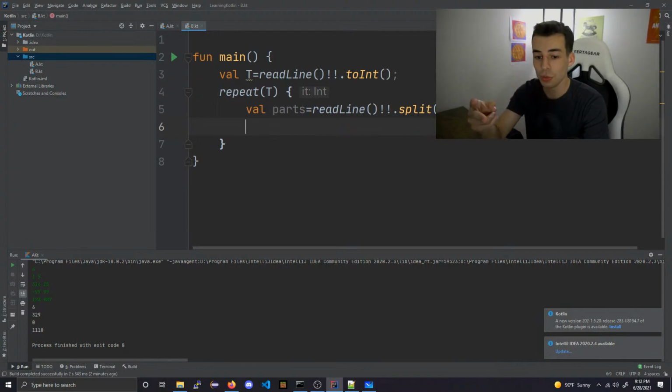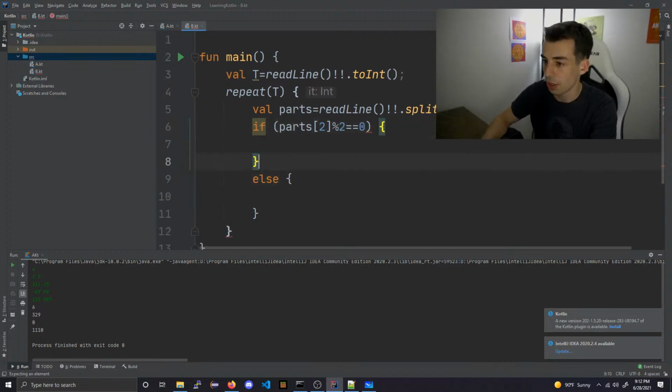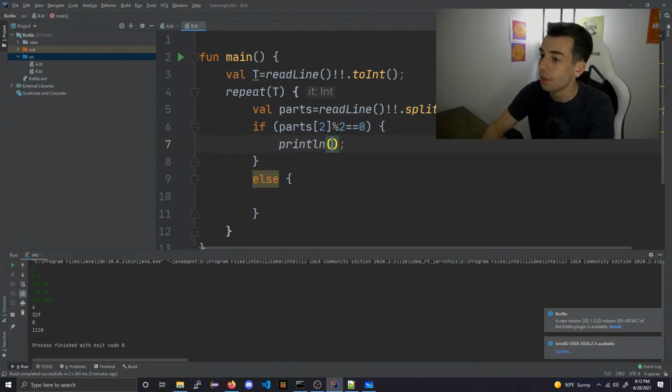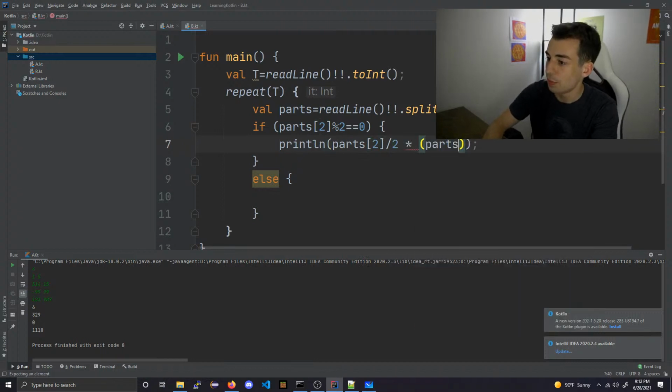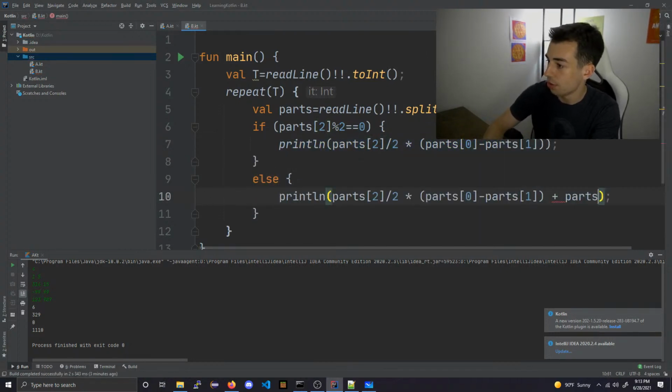So every 2 steps we'll go A minus B in total, and then the last step we might just go A. So if parts[2] mod 2 equals 0, then we have one answer, otherwise we have another. In this case we need println of parts[2] / 2, this number, times parts[0] minus parts[1]. Otherwise, we have the same thing, but at the end, we add parts[0].